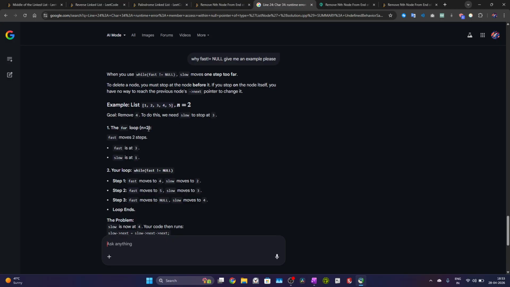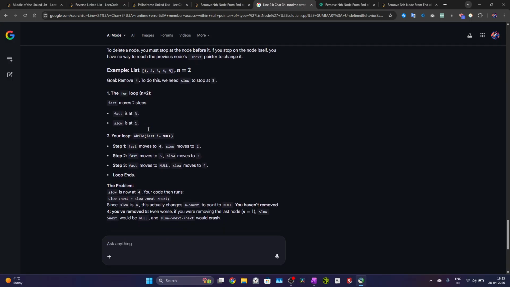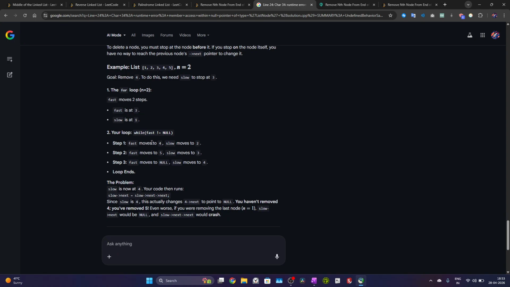1, 2, 3, 4, 5. For loop, fast moves to 3. Fast is at 3. Okay. Fast moves to 4. And fast moves to 5. Fast moves to null. But why will it move to null? Okay, while fast is not null, so it can be null.